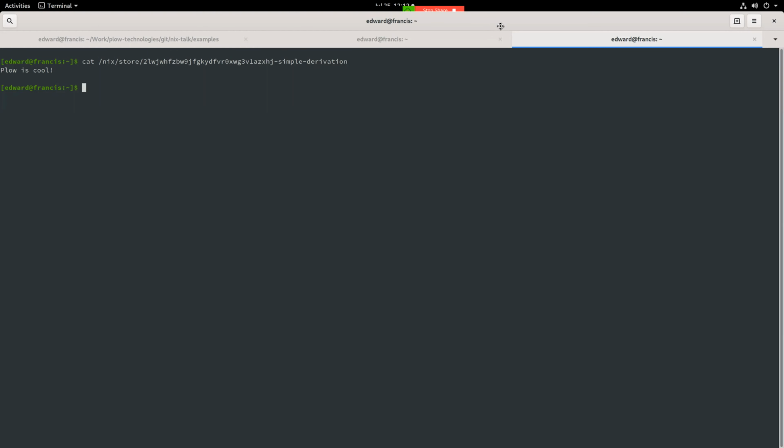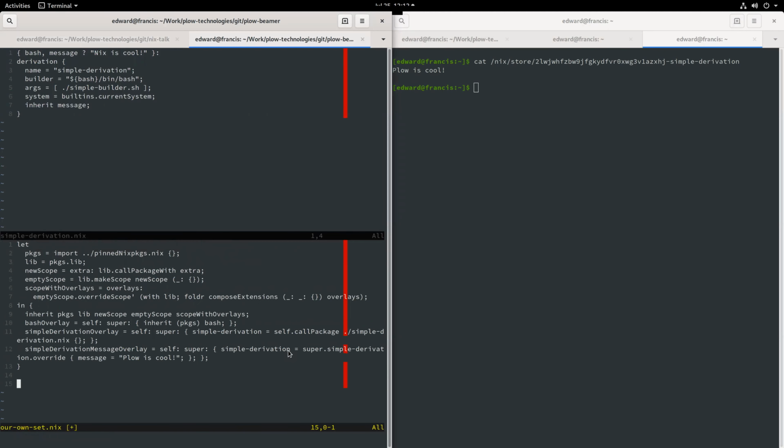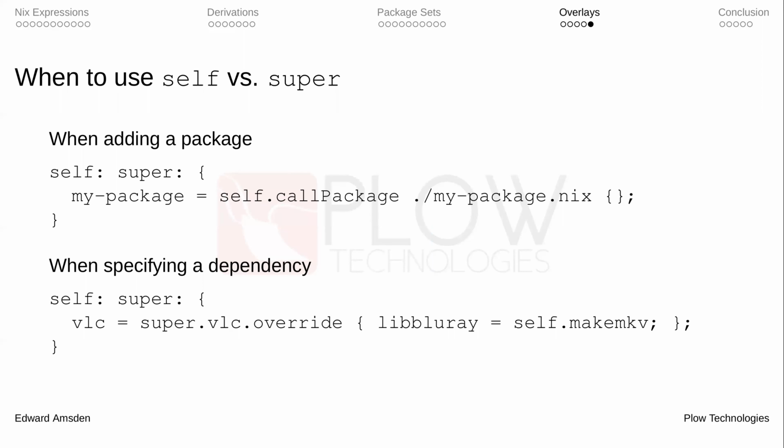Put this back over. So I hope that clarifies overlays for people, because I know for me for a long time that was very confusing. When do I use self? When do I use super? It sort of seemed a little bit magical, and I felt like it wasn't very well documented. I know I've gotten quite a few questions about overlays as well, just in the Nix channel. Yeah, I know that helps me a lot.